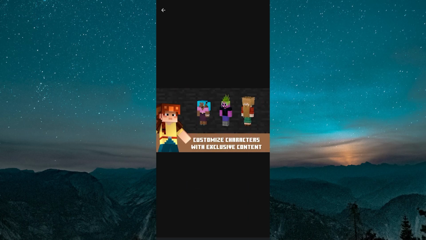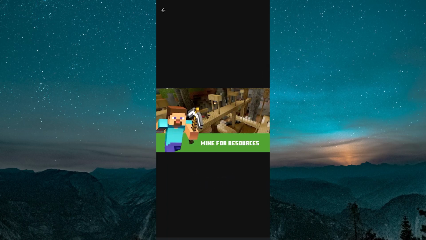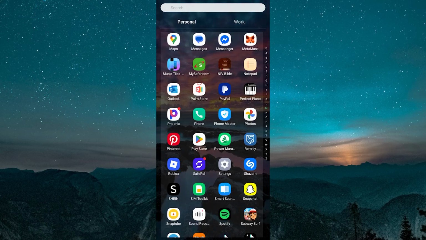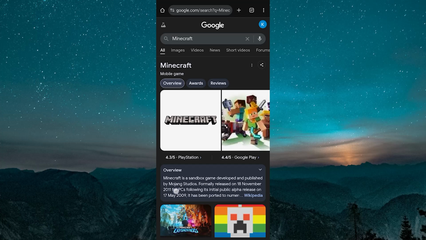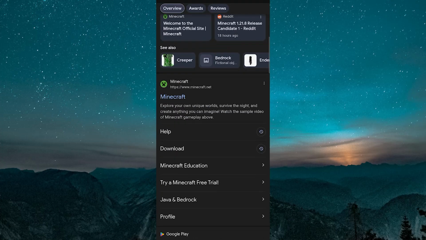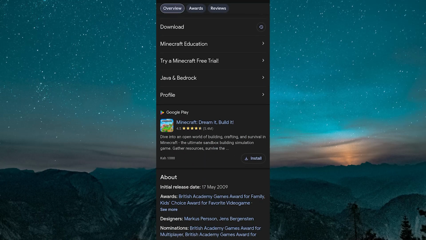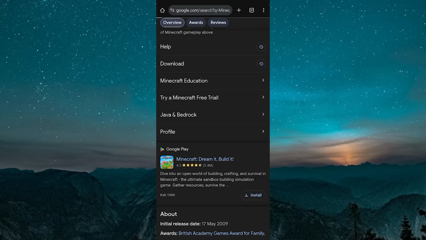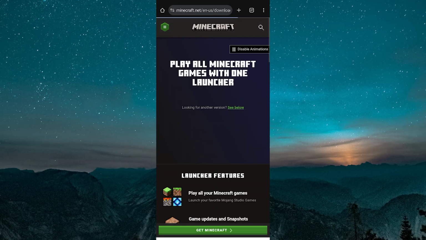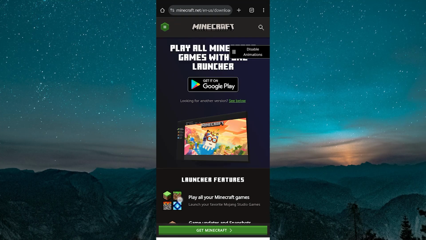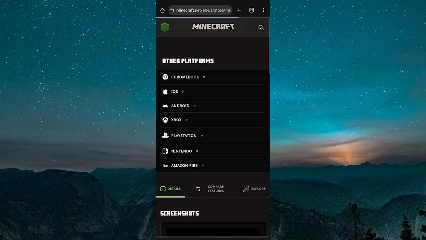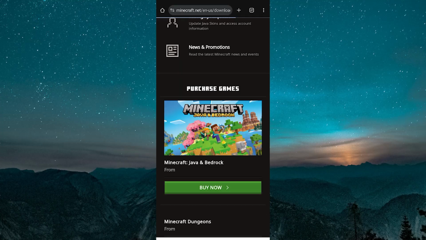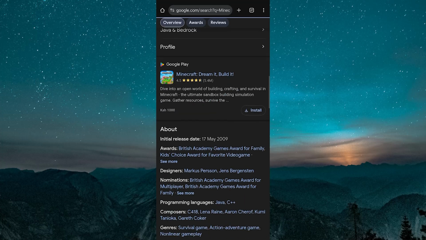For those who can't access the Play Store, maybe due to device restrictions or location issues, you can download the Minecraft APK from a trusted source like Mojang's official website or reputable APK sites such as APK Mirror or Aptoide. However, this method requires caution, so follow the prompts. Always scan the file with antivirus software before opening it. Keep in mind that updates won't be automatic like they are with the Play Store version.